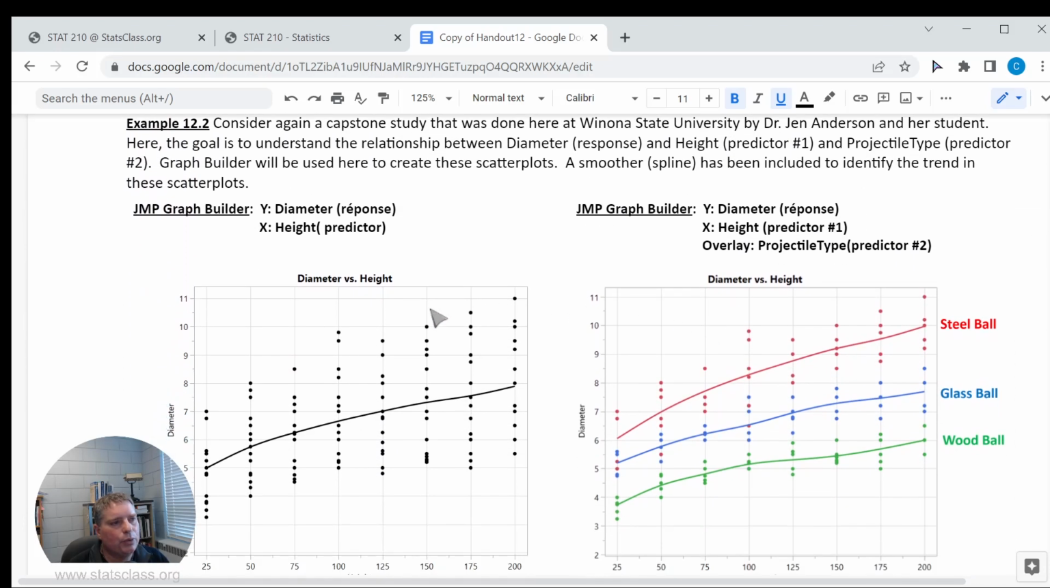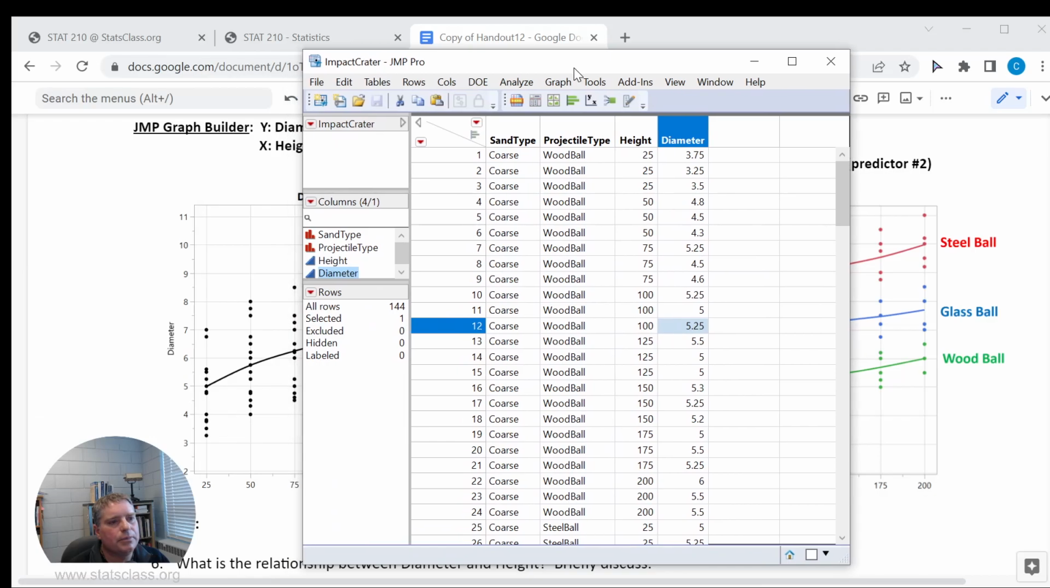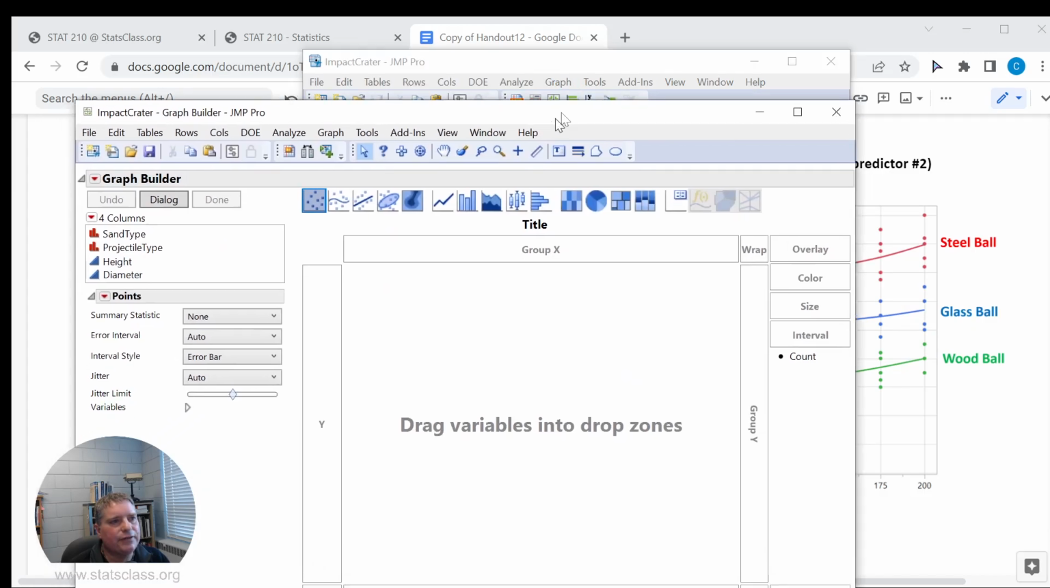Here, what we're looking at is the capstone project that was done by Dr. Jen Anderson and her student, investigating the impact craters. So if I grab that data quickly, bring that into view here. To get the graphs that I used here, what I did is used Graph Builder. So select graph, graph builder.